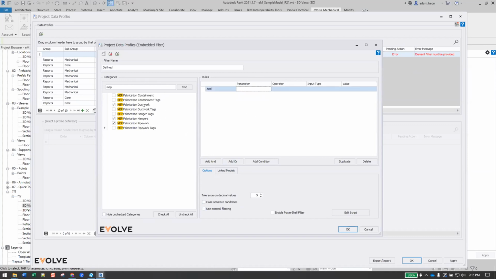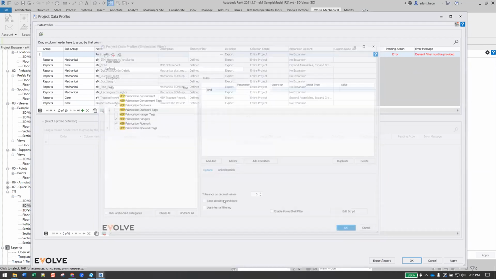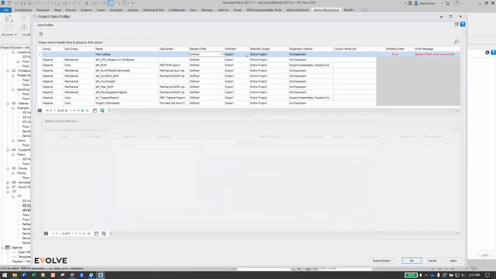But anyway, I'll make this real simple and just select my categories. Then my selection scope is just that: what within this project do I want to limit the container to? I can do the entire project, by view, or by selection. Prompt on execution means I get to choose these when I run it. So I'll just do entire project now.